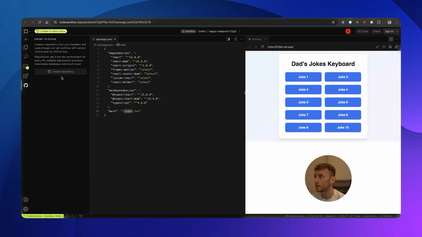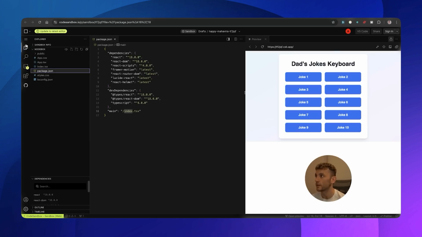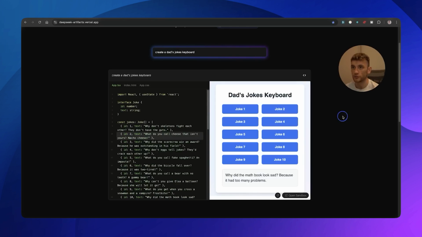You can actually create a repository right here, so you can sandbox it out right there on GitHub if you want to, once you've logged into Vercel. But yeah, pretty amazing stuff. Completely next level that you can just do this in seconds. Let's try another thing now.